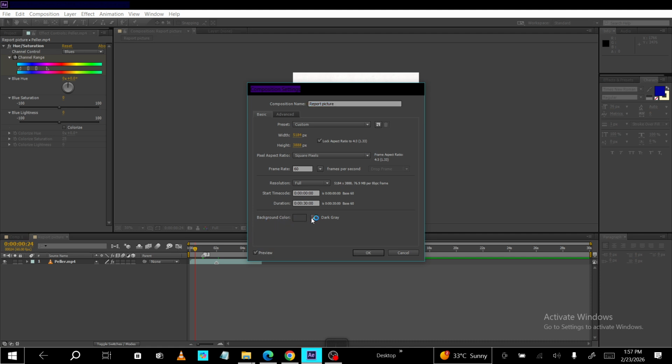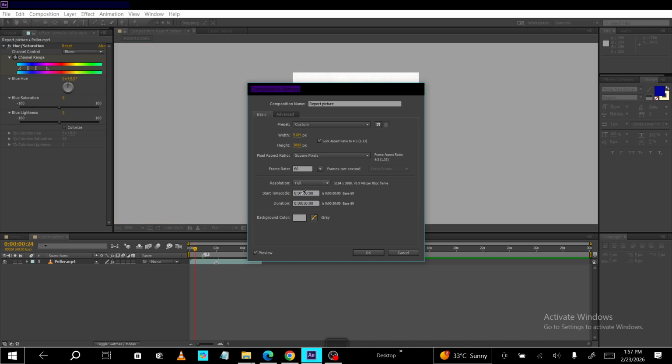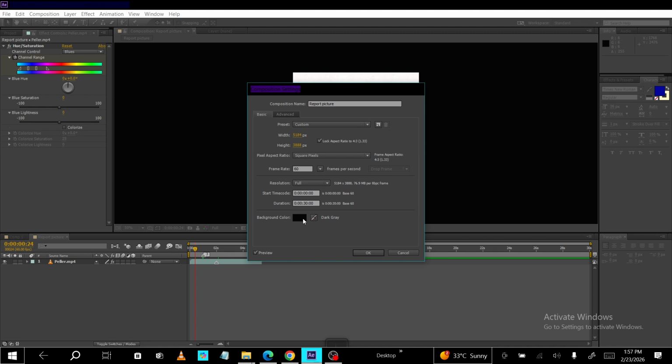Pick something that helps you judge edges, shadows, and transparency accurately against your layers. If you're compositing elements with alpha channels, a mid-tone background can make fringing and matte issues much easier to spot than pure white or black.